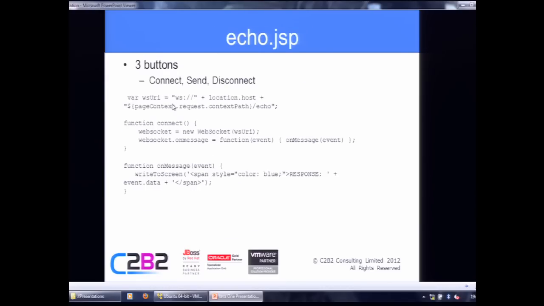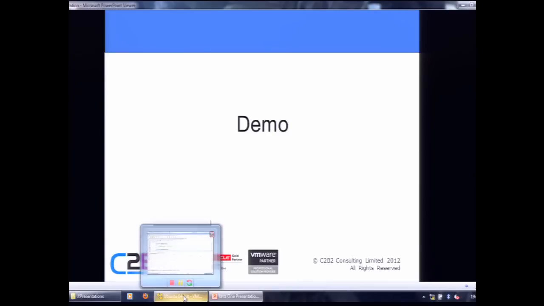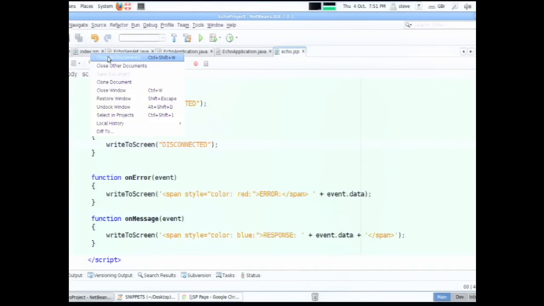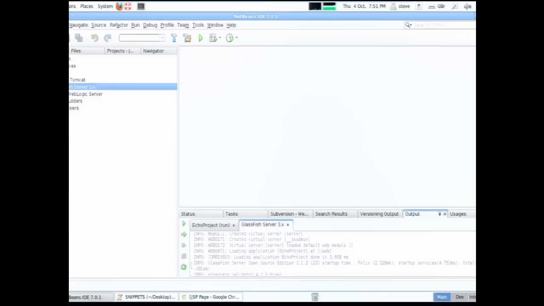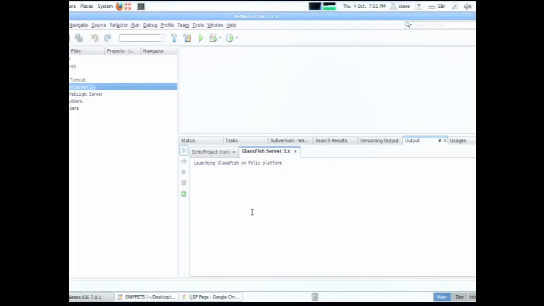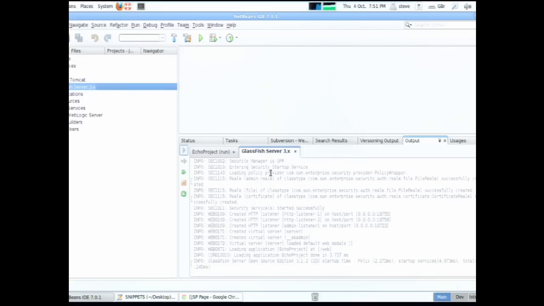And our JSP will be exactly the same as it was before, except I'll remove the send button. Okay, so let's see if that works. First, I will close all documents. I will start my GlassFish server, and I want to clean it before I do anything. So I'm going to undeploy the current app, otherwise bad things happen.